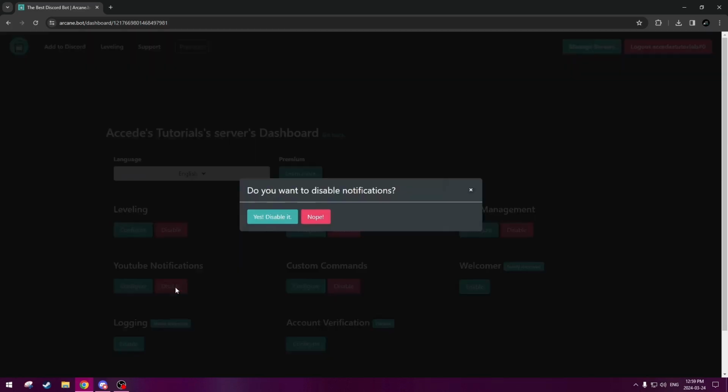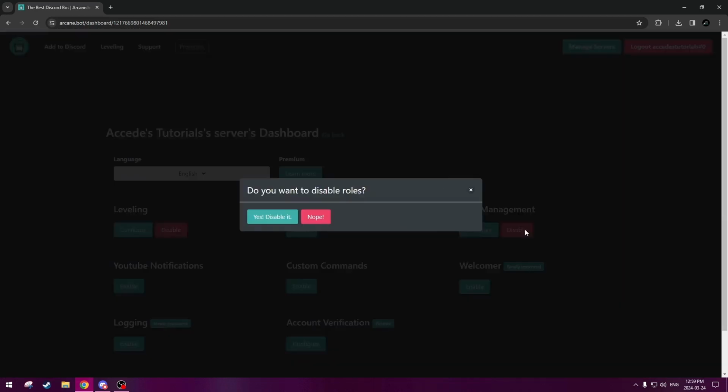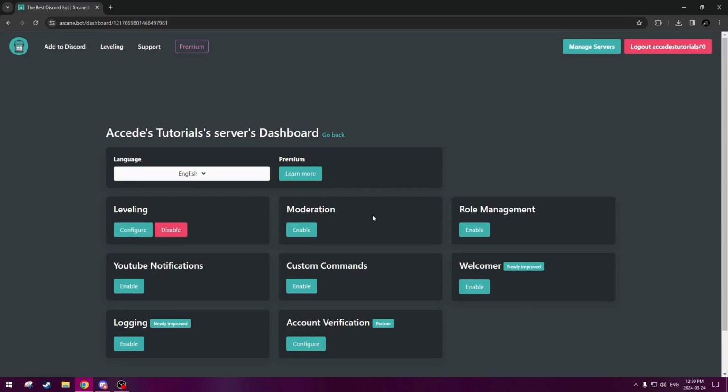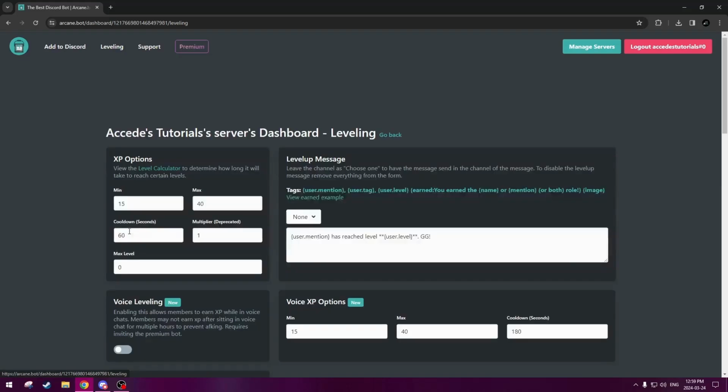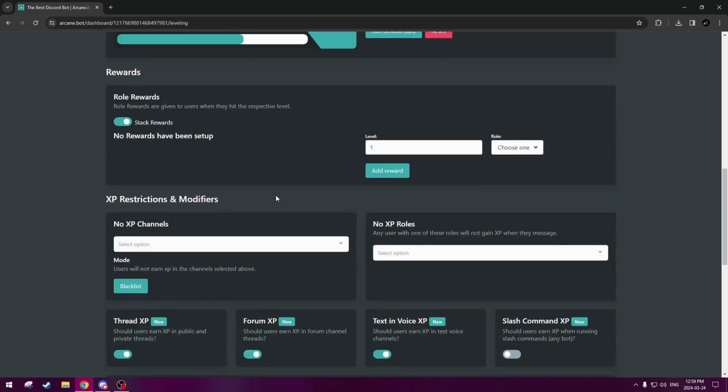So we're actually going to disable all these other modules here for this bot, and we're only going to leave the leveling one enabled. So let's just disable all these here. And now as you can see, the leveling section is going to be the only module that will show with the disable button, which means that it is enabled, and all the other ones are not. So now we're going to click configure here on leveling, and make sure your language is the correct language that you want it to be. And then we'll just go to configure here. And as you can see, we're in the main dashboard here.